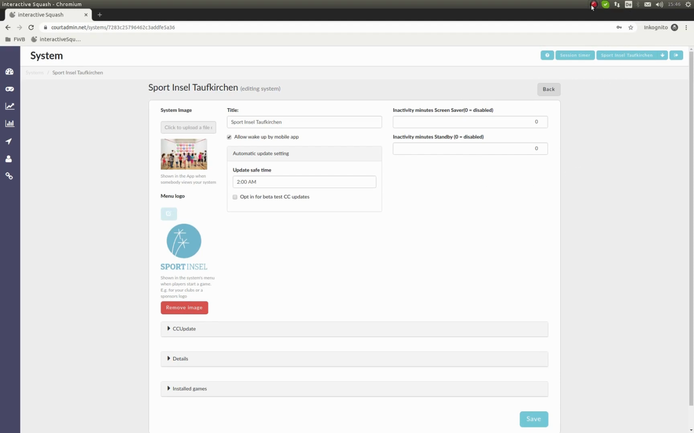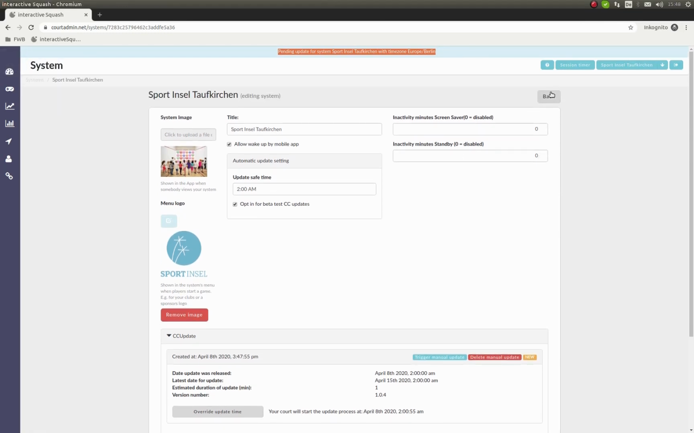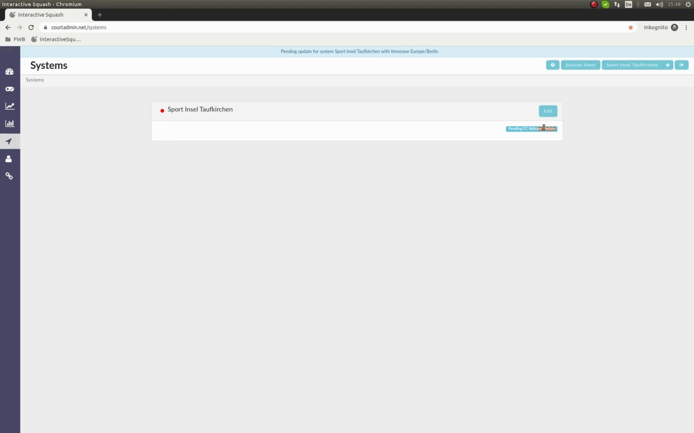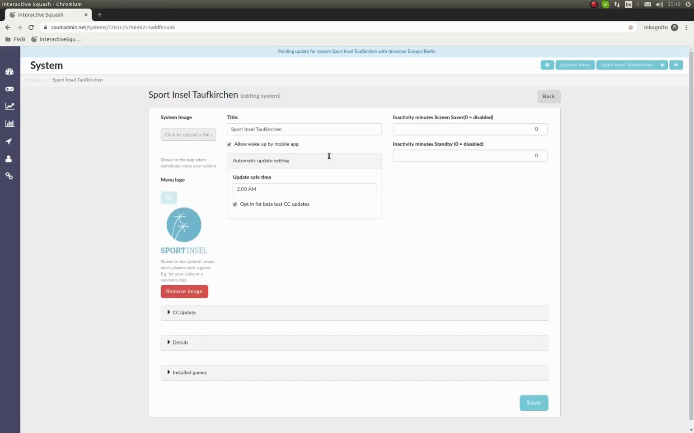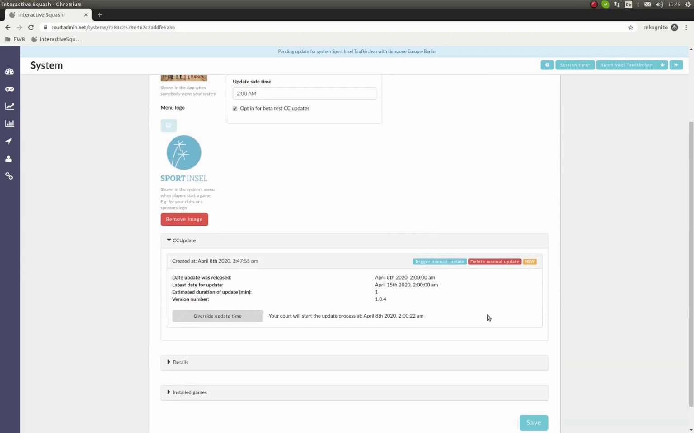All right. So now we have a new update inserted. It says here pending update for Sportinsel Taufkirchen. You would also see this in this list, that there's a pending update. And if you open this, you see here trigger manual update and delete manual update, so you can even skip this, but this is not recommended at all.